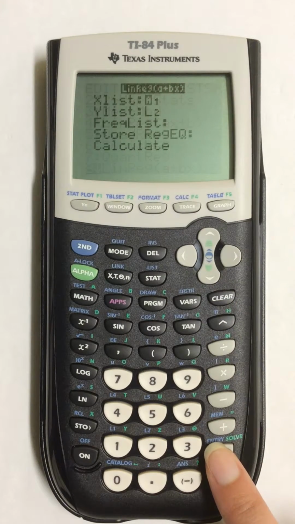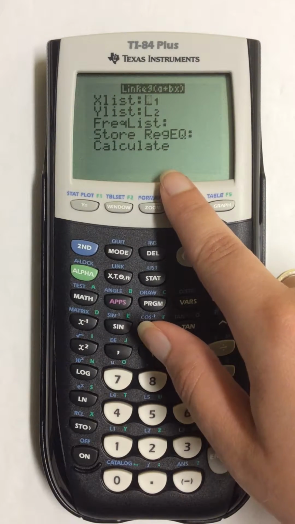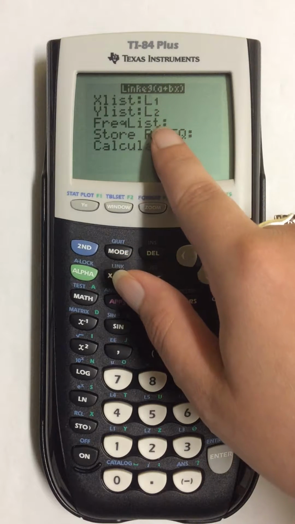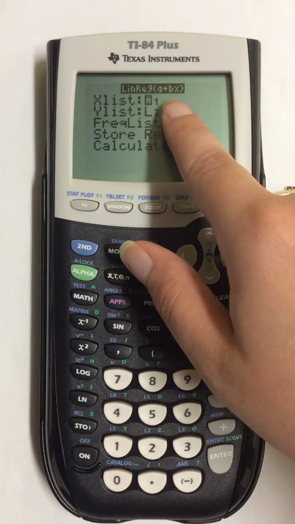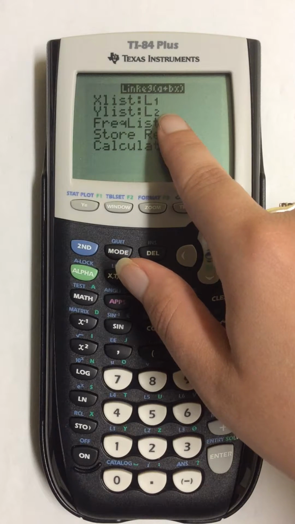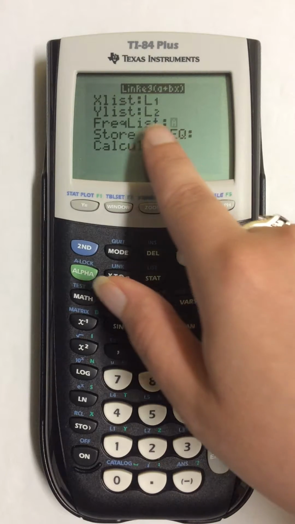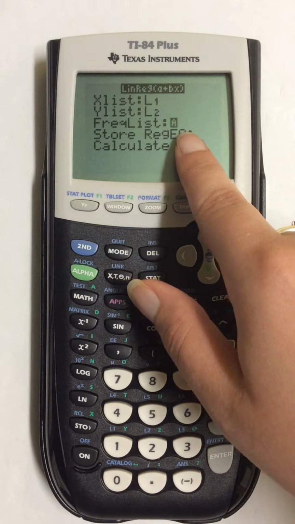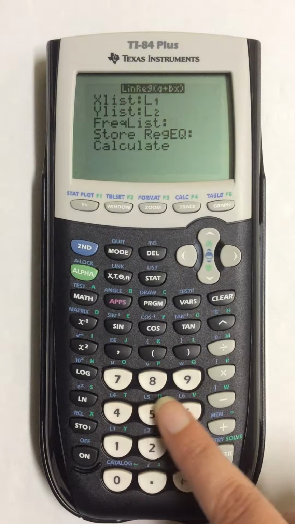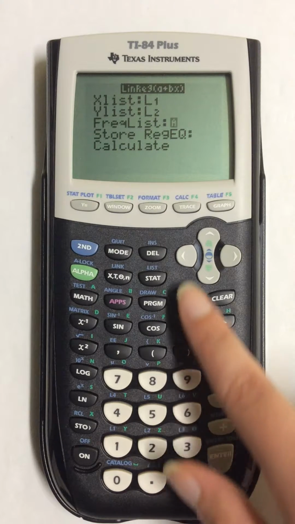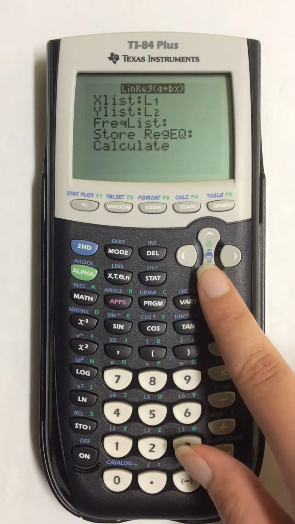After I press Enter, this next screen shows in my calculator. I double check that my lists are correct for both X and Y. And for my values, I have them in list 1 and list 2. So I'm going to arrow down. I don't have any numbers in a frequency list, but if I did, I would just hit the second button and then come down to my keypad and enter the correct list. Since I don't, I'm going to leave it blank. I then come down to Calculate and hit Enter.